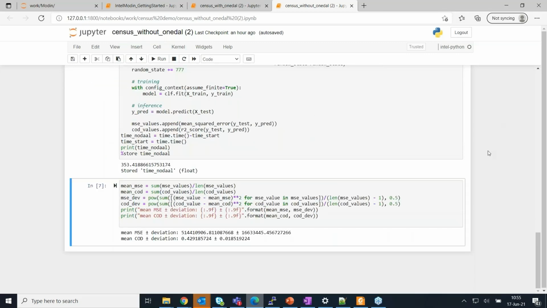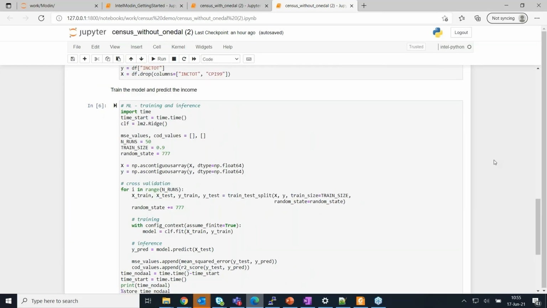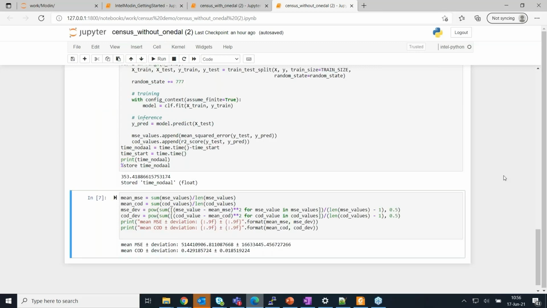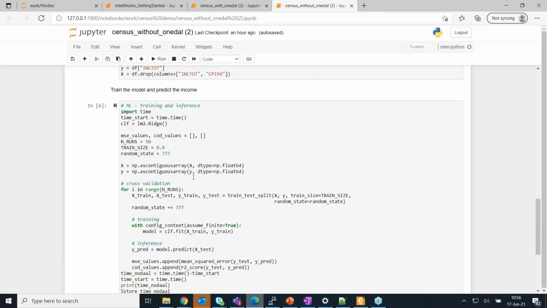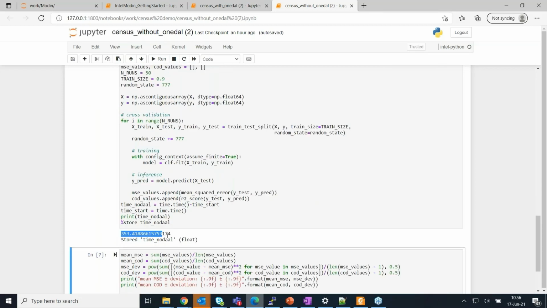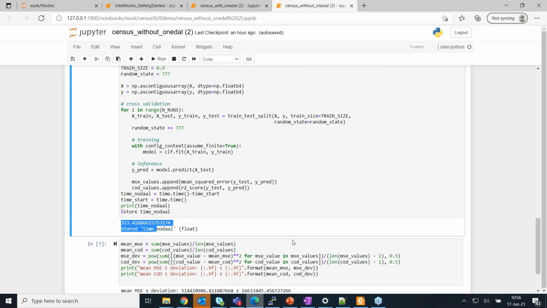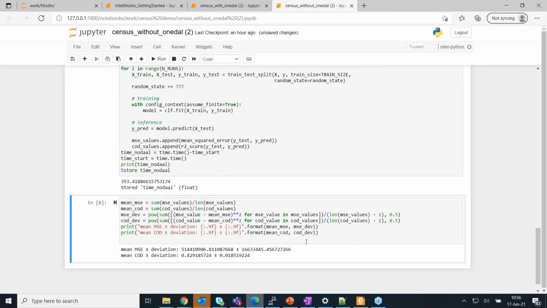So I have already run these cells just before this. After running this cell, it will show how much time it took for the training of this ridge regression model, and it's showing 353 for this census notebook without oneDAL, and you'll see all the errors and deviations here. These can be checked later also.